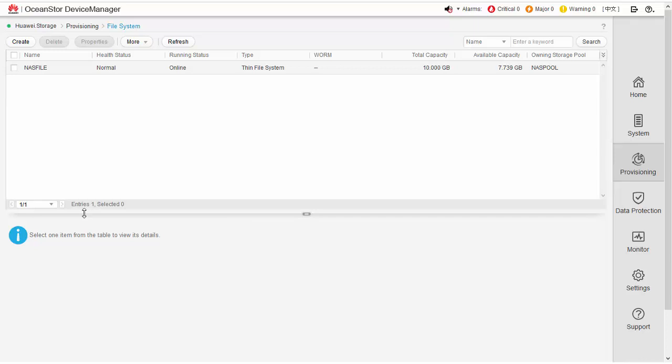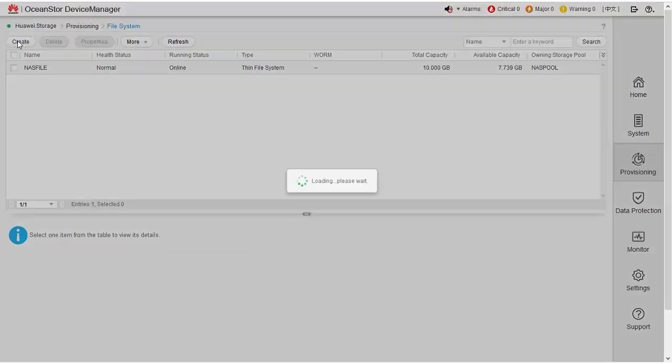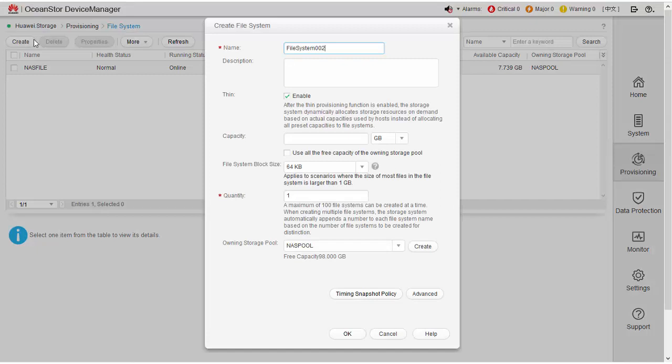In the File System window, click the Create button. The Create File System window opens. Enter a name for your file system in the text box. In the description text box, you can optionally enter the function and properties of the file system. The descriptive information helps identify it.